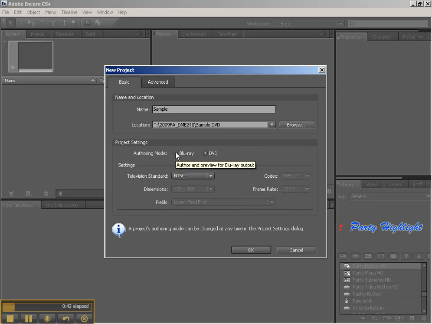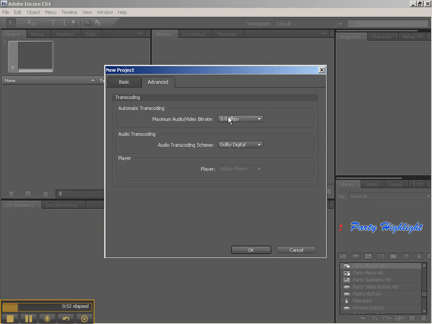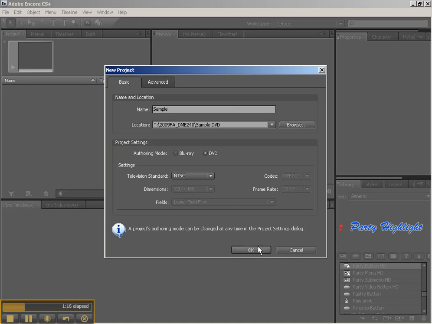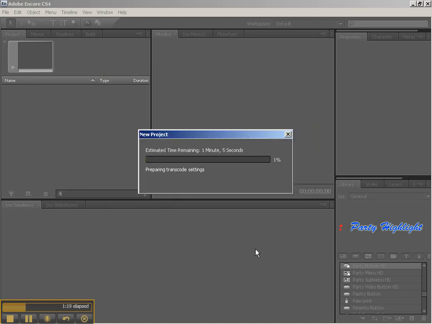Now you'll see that we have a couple different modes that we can choose. We can choose Blu-ray or we can choose DVD. We're going to probably choose DVD because that's what we're doing. We can go to the Advanced tab and you'll see that they have a couple different things, and this is really about setting up the defaults. Like our default automatic transcoding should be set to 8 megabytes per second, and then our audio will be set to Dolby Digital as our default for transcodes, which is fine. Those are actually probably the best settings. Click OK.